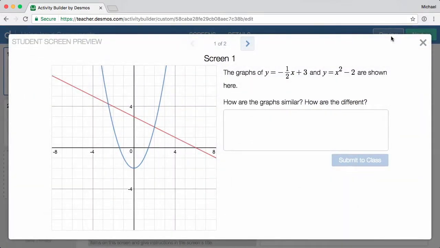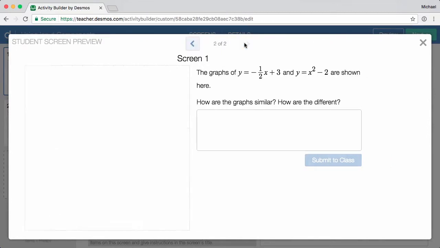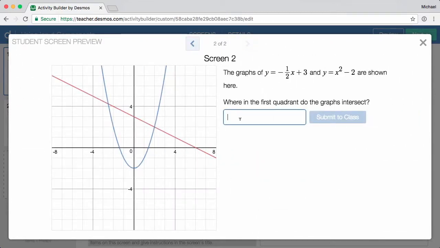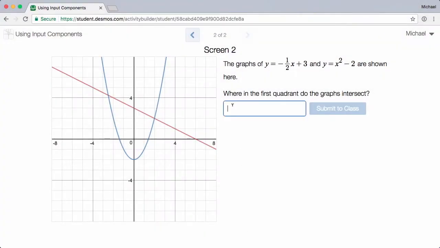Here's what each one looks like from the student perspective. Students can submit their responses by pressing Enter or Return on the keyboard, or by pressing this Submit button here. One last thing. By default, Desmos will show students 3 random peer responses after they've submitted their own.